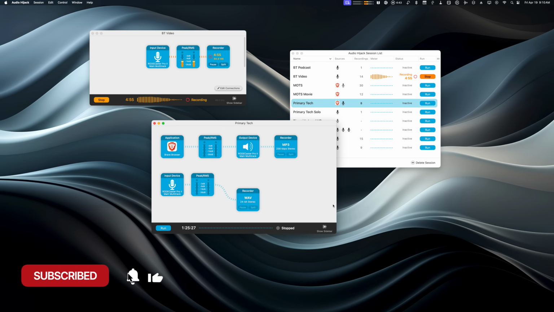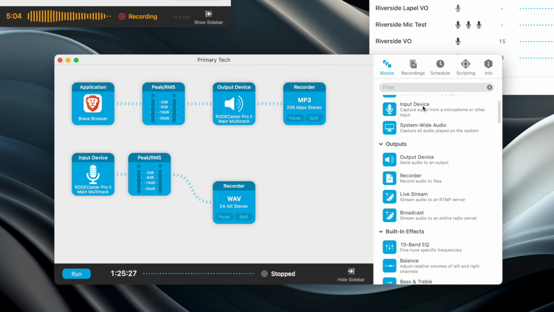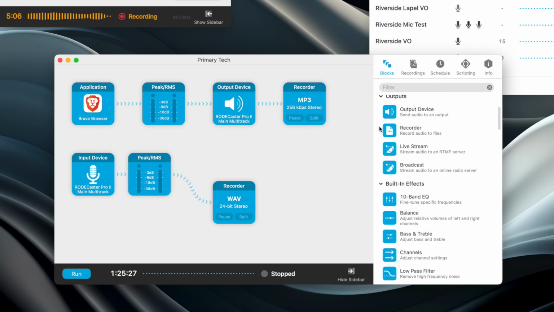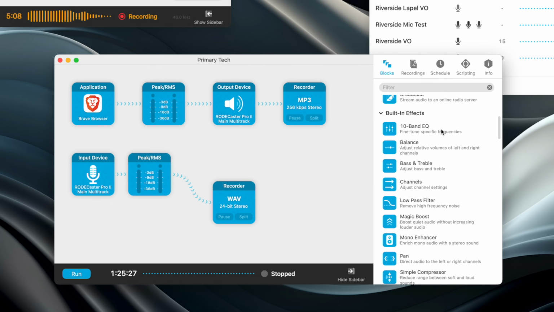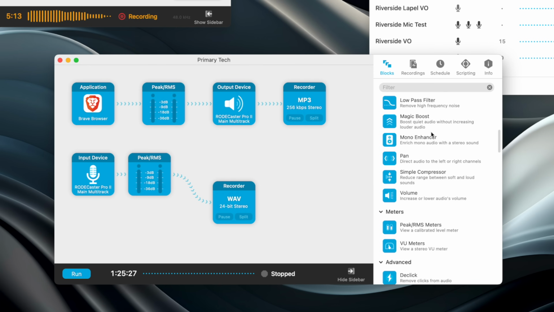I can just put audio blocks in here. You have so many options for choosing audio from applications, input devices like audio interfaces or USB mics, lots of outputs including live streaming that audio, and you can even do built-in effects, which is great if you're going to live stream and you need some of those effects in the audio.